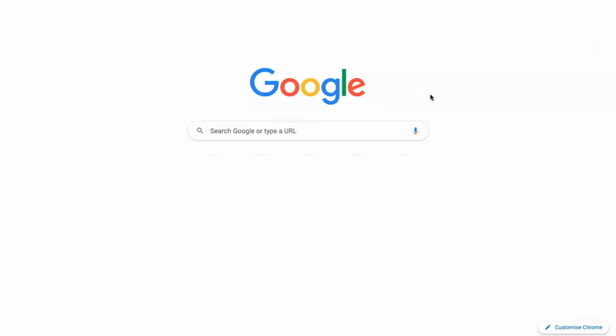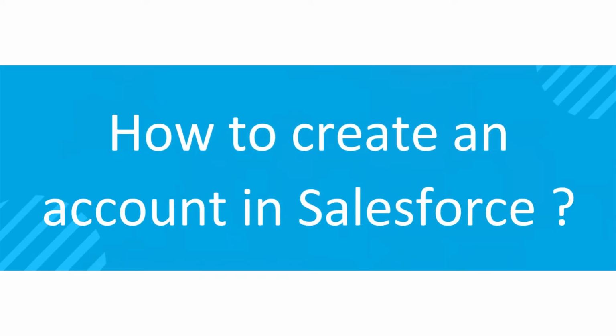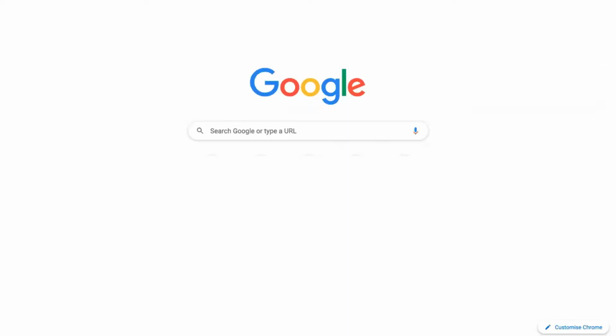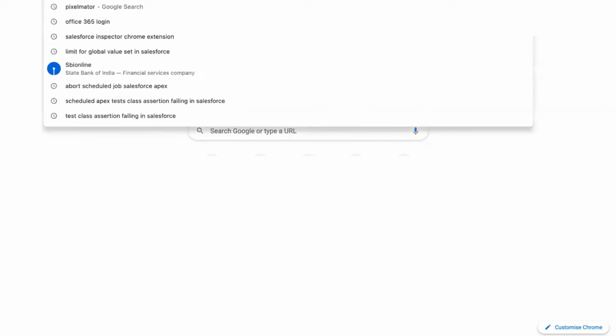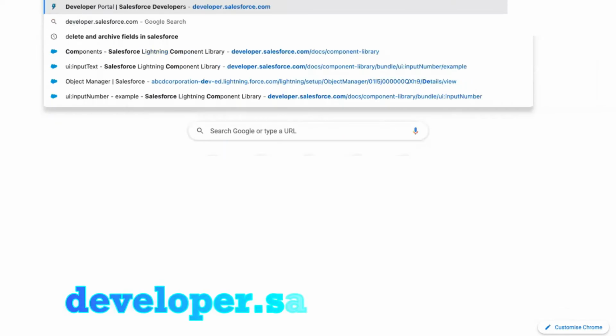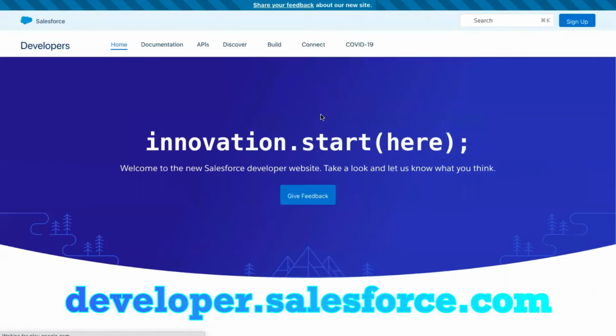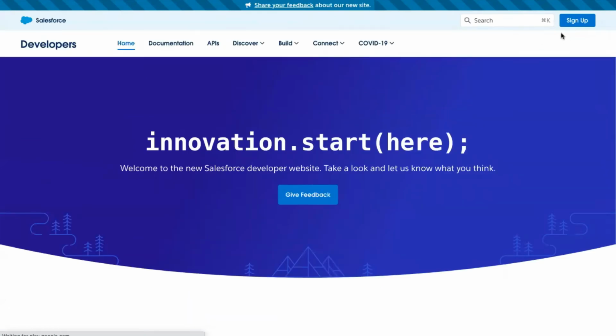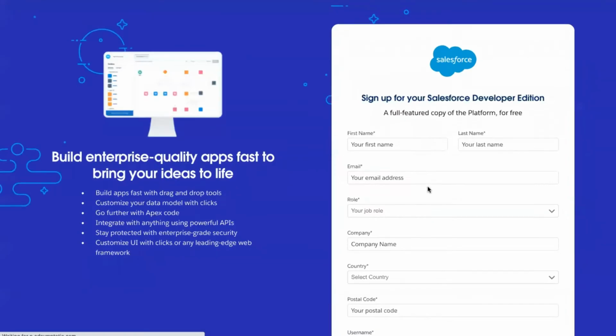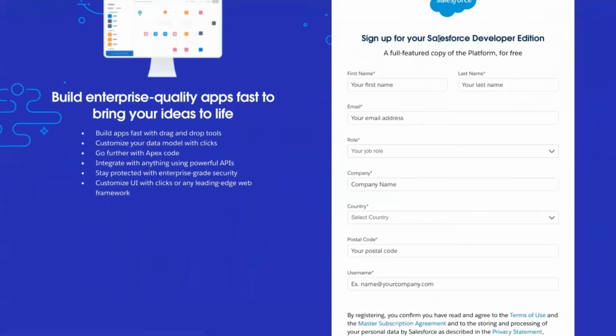Hello everyone. In this module, you will learn how to create an account in Salesforce. If you are a beginner and you want to set up your Salesforce org where you can practice and learn Salesforce, simply type developer.salesforce.com. On this page, at the top right corner, you can click on sign up, and by filling in this information, you will be able to get a full featured copy of the platform for free.